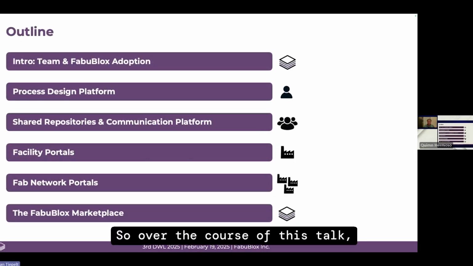So over the course of this talk, we'll go step by step. This was a jump into the deep end, essentially. But we'll go step by step and first of all introduce the team and where FabuBlox is right now. And then we'll go through these different stages of the R&D ecosystem that I just presented, and how we plan to connect them and how we serve these different needs, starting from an individual contributor or individual engineering perspective, presenting the FabuBlox design platform, how we use this to build shared repositories and build a communication platform on top of this.